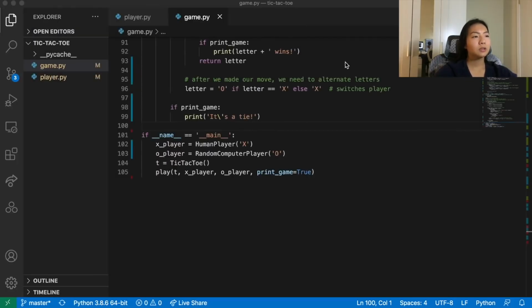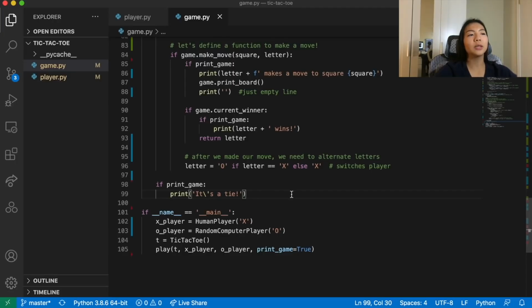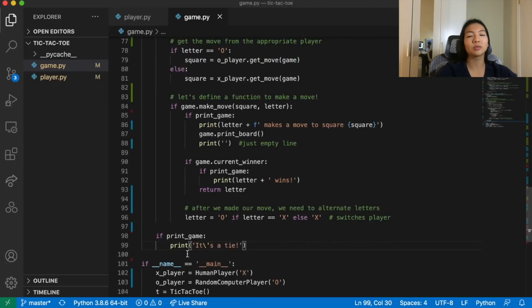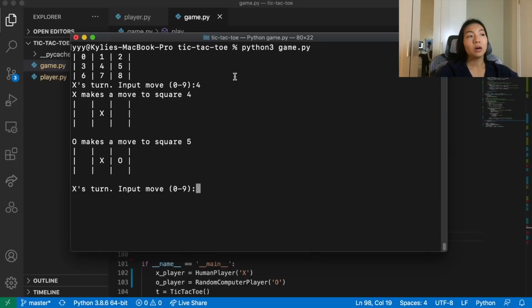So if we go back into our loop, we actually see that print it's a tie is still within this while loop, and that's not right. What we need to do is actually unindent it to make it fall outside the while loop. So it's only after there are no more available spots, which means that there is a tie, are we going to print it's a tie. First, we're going to go again to square 4. O is making a move to square 5.